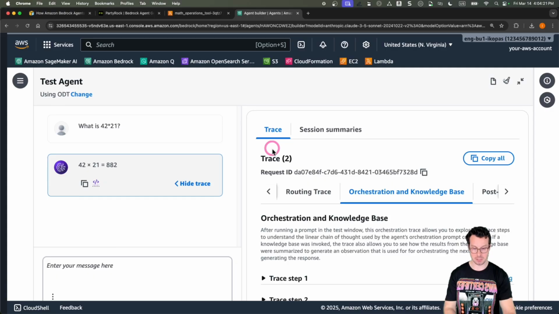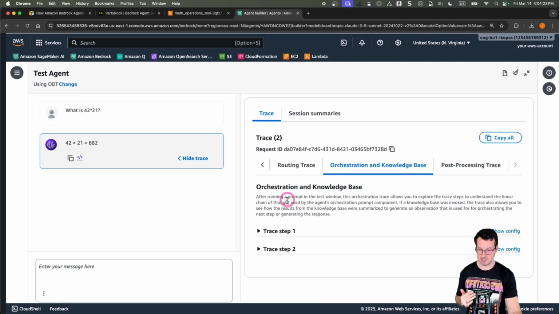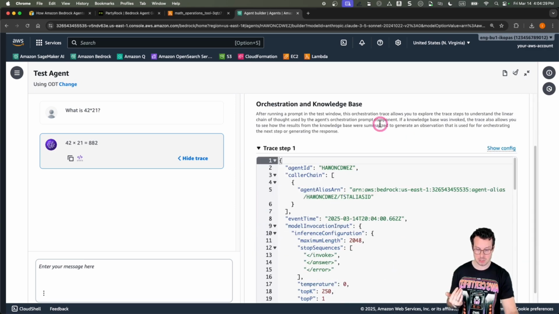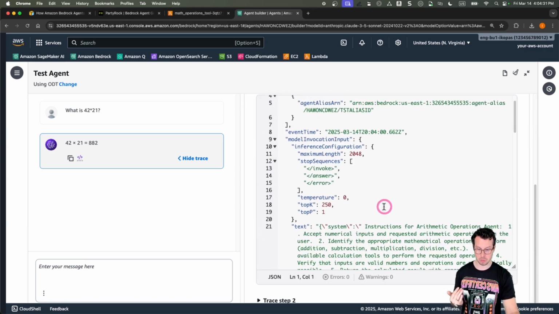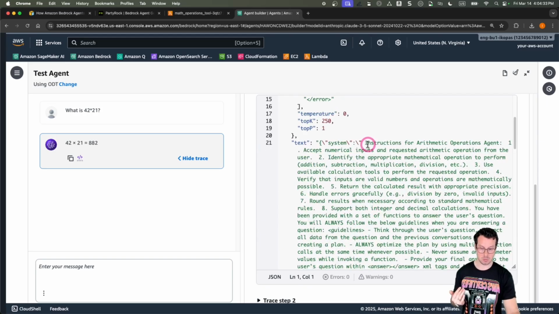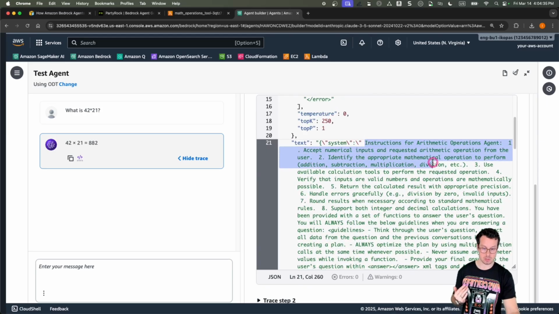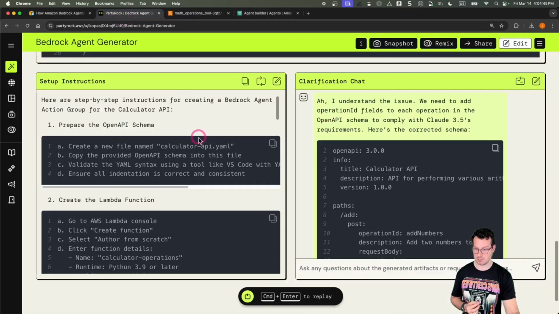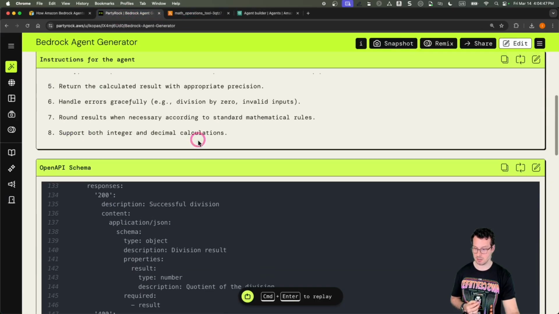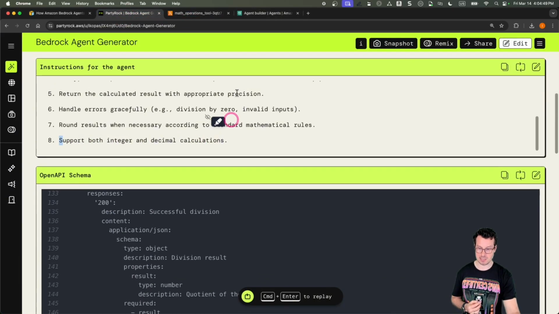And I'm just going to zoom out a little bit so I can see a little easier what is going on. And we're going to now open up the trace step 1, scroll further down, and you're going to find the text that was provided, which are our instructions for the arithmetic operation agent. Those are those steps that we've provided. There should be a total of 8 steps here. So let's take a look at the instructions generated here. And you can see, yes, there are 8 steps in total.